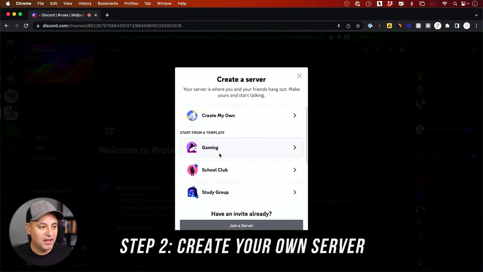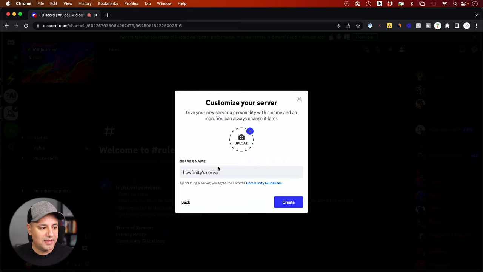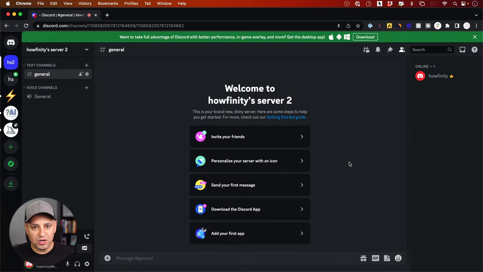Press the plus sign and we want to create our own server. This is pretty simple. Click "For me and my friends" and then name it something. It doesn't matter what you name it. This is your own server, but you could invite other people to it. For this purpose, we're not going to invite anyone besides a couple of different bots. So we'll press create. With step two complete, step three is we need to invite the Midjourney bots.